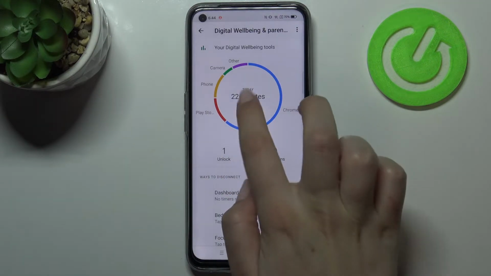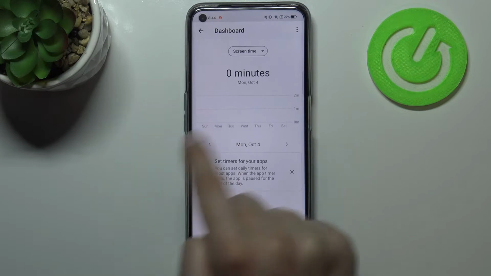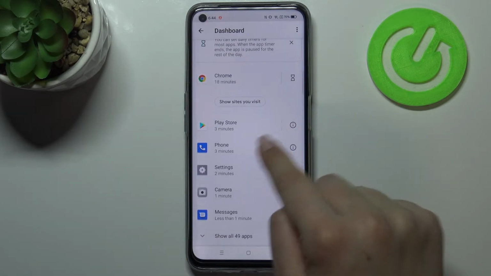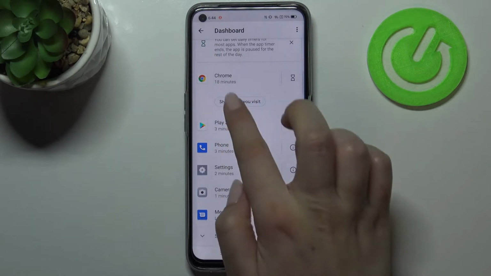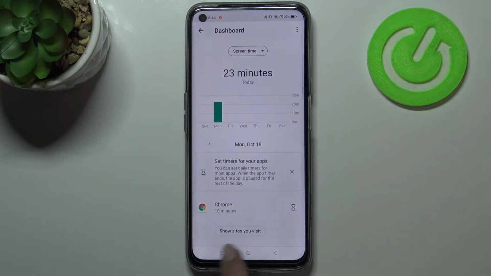After tapping on this graph, let me tap on it, you can check also the weekly graphs. So it's quite a cool option. You can set the timers for your apps. Of course, here you've got the details, how much time you've spent on particular apps. You can change the screen time to the notifications and times opened.